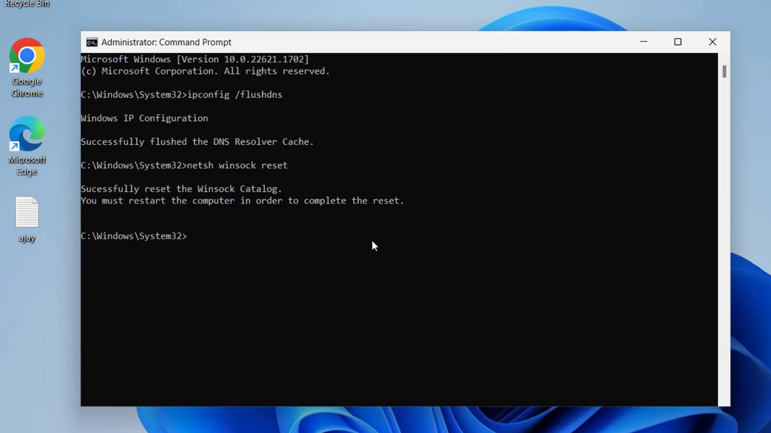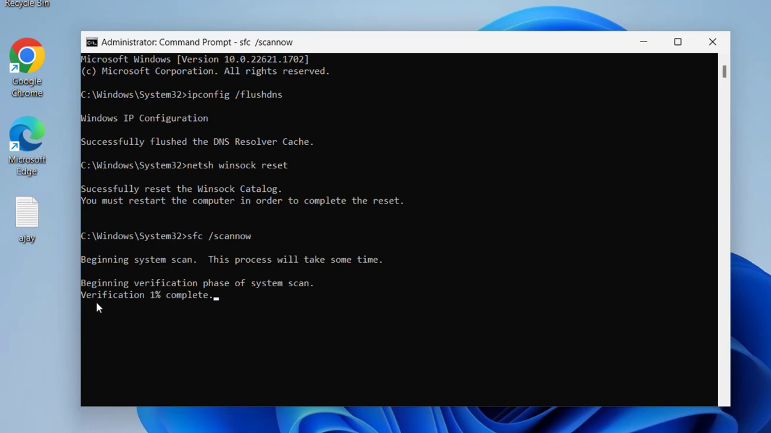For that, type sfc space slash scannow. Press enter, guys. Begin system scan, this process will take some time. Beginning verification phase of system scan, verification 1%, need to get to 100%, guys. Let's wait for it.